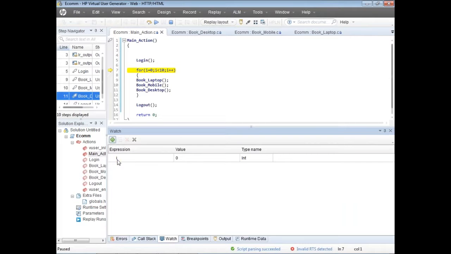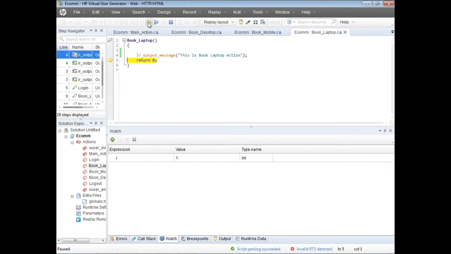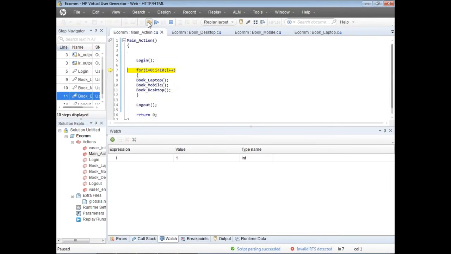Now you go back to the watch, and I will be incremented. You said I should be incremented by 1. I plus plus means I is equal to I plus 1. So I needs to be incremented by 1. That's exactly what has happened. I is incremented by 1. Now it will go ahead and execute the book laptop, book mobile, and book desktop. Then again it will go back to the for loop. Now I is incremented to 2. So like this it will continue.